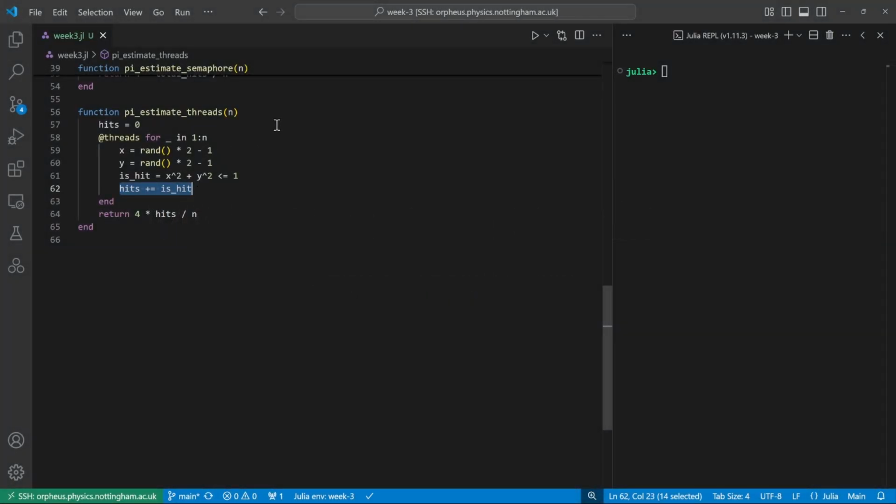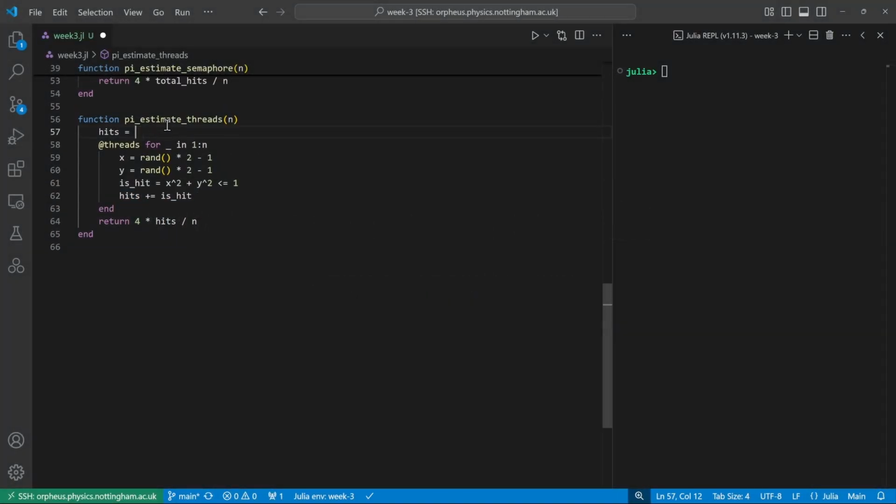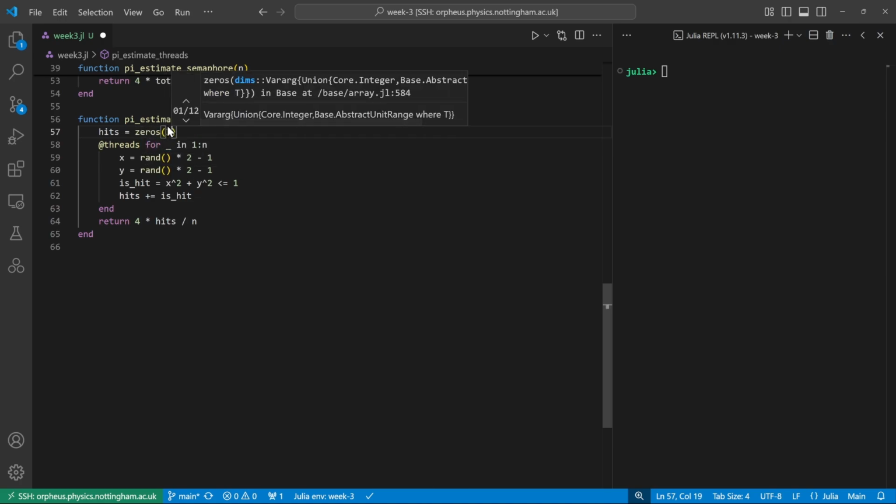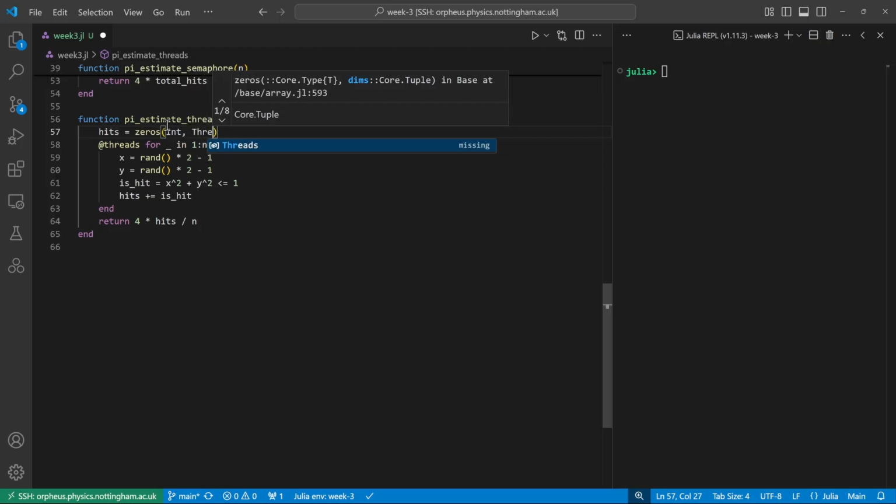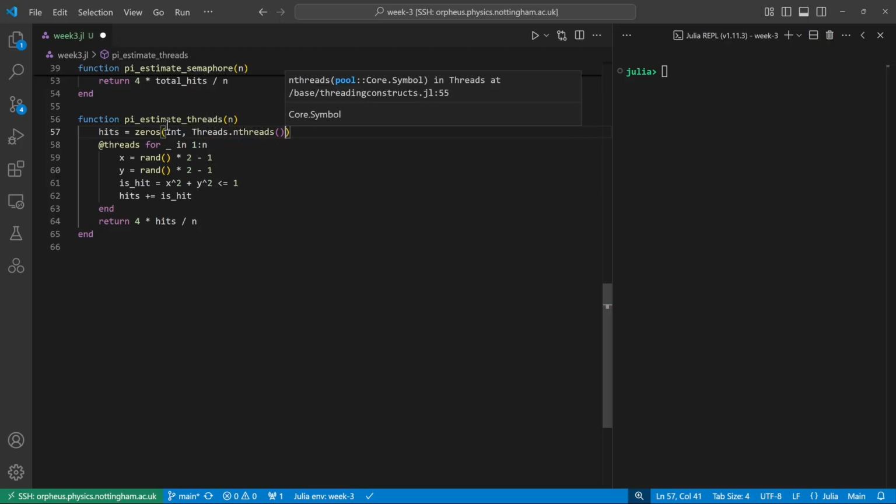In our original implementation, our race condition comes from the fact we're using one location in memory. But similar to the channel example, we can create several locations in memory for each thread on our system so that each thread only writes into its own portion of memory. And these will be like partial counts for each thread. An easy way to create room for several integers is to just create an array, where the number of elements is equal to the number of threads that we have available on our system.